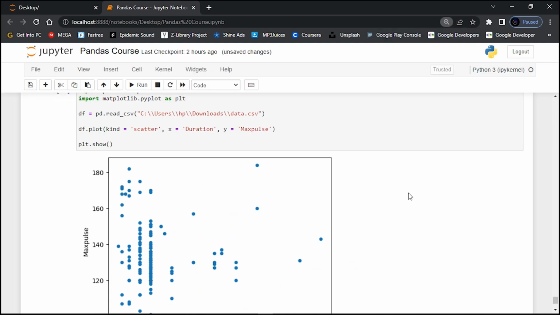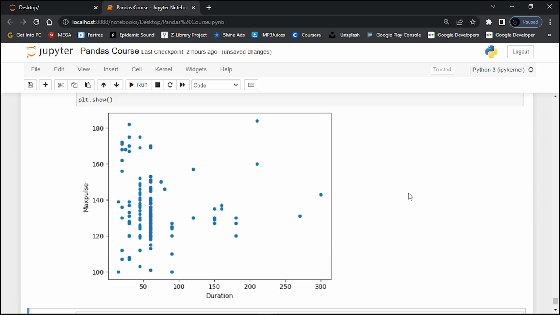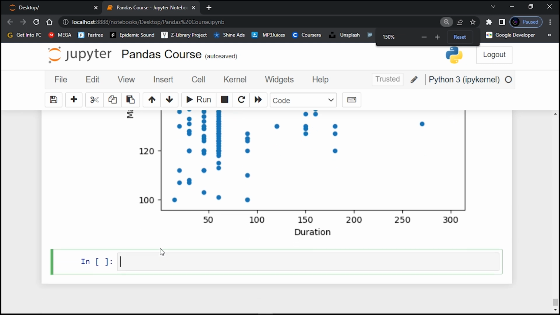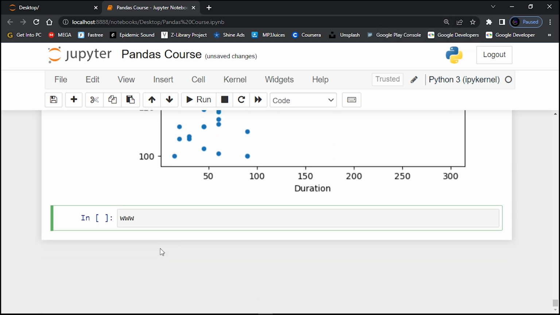So guys, this is how you can visualize. You can as well try with the histogram and so forth. However, this is what I wanted to show you. You can always find the reference on the website.